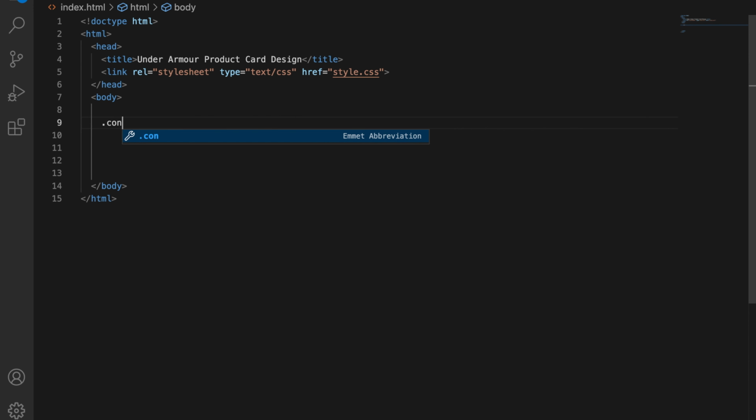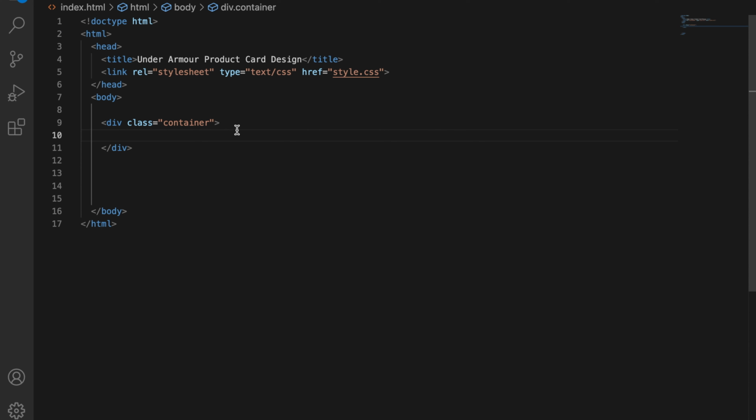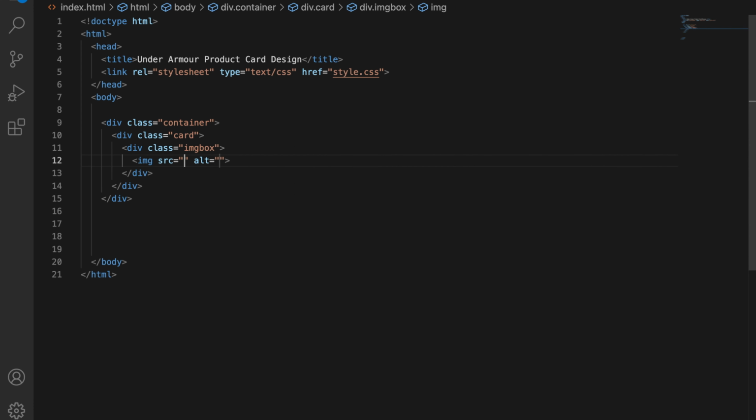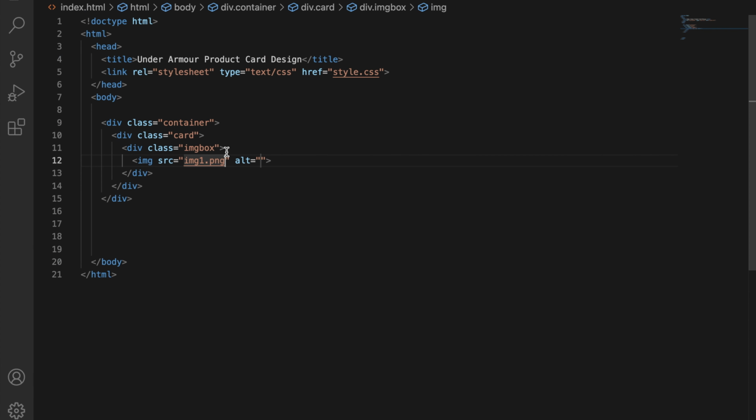So dot container, and let me just go back over to here. There we go. Dot card. Dot image box. Image 1. I've got them as PNGs because I couldn't be bothered to change them to JPEGs. Perfecto. So now we're going to be coding the actual product card itself now, is what I'm trying to say.